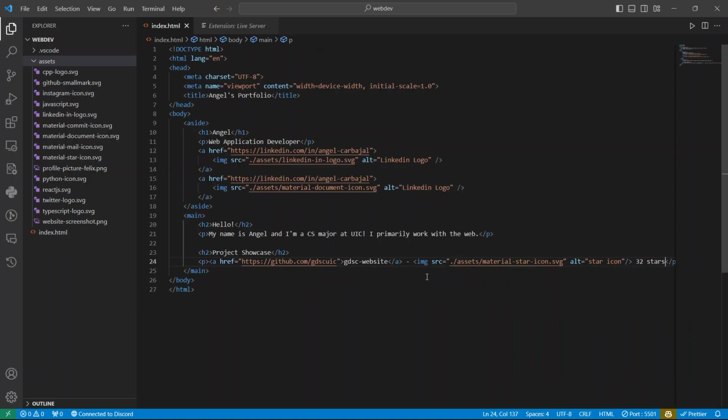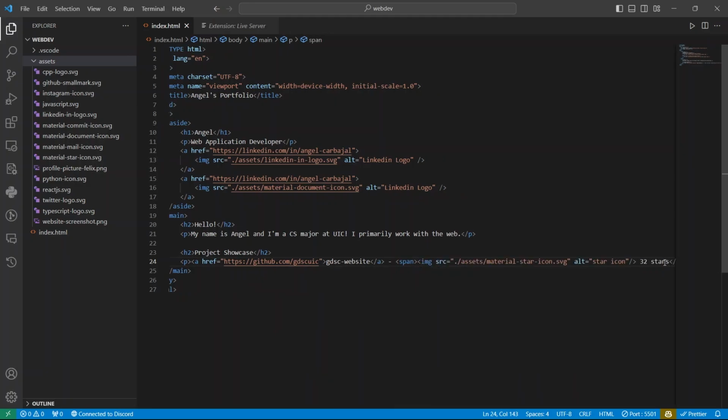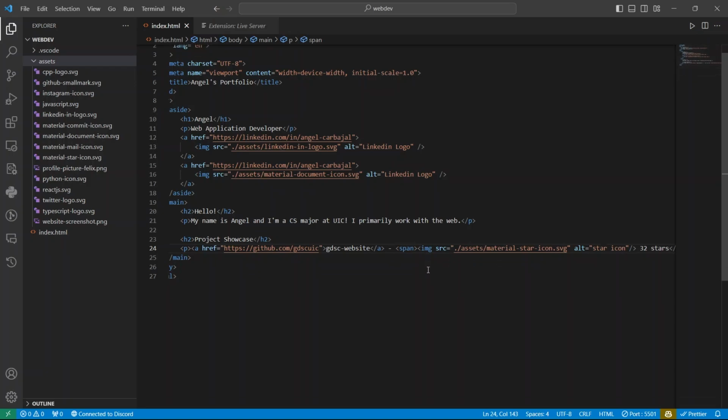If you don't know what stars are, on GitHub, it lets you essentially give repositories likes, and that's essentially what a star is. And this will become useful in the future, but we're actually going to put this in a span tag. What a span is, it's kind of like a div tag where it groups elements together, but a span is an inline element, so you can group inline elements together. So that's what I just did.